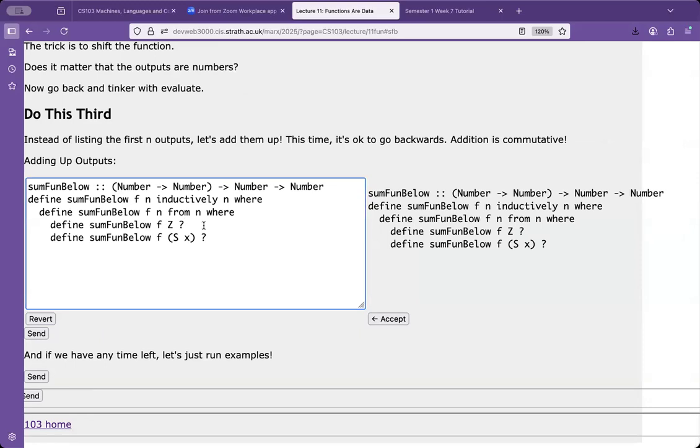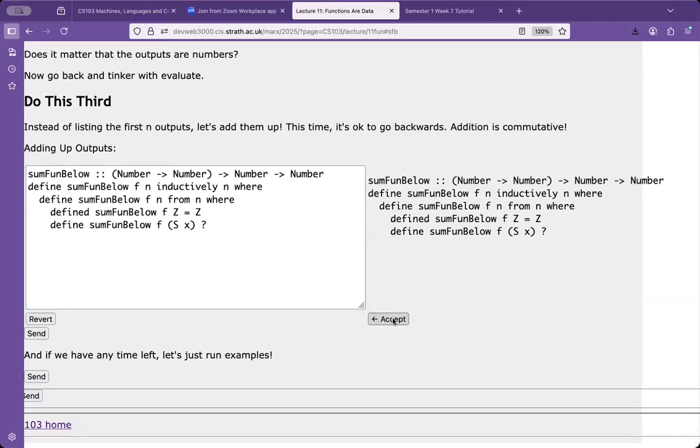Right. So if I add up the outputs of f for all the numbers below 0, well, that's none of the numbers below 0. So I'm adding up no things. What total do I get when I add up no things? 0, the neutral element of adding. So much of computer science is about figuring out the right way to do nothing. And 0 is the right way to do nothing when you're adding stuff up.